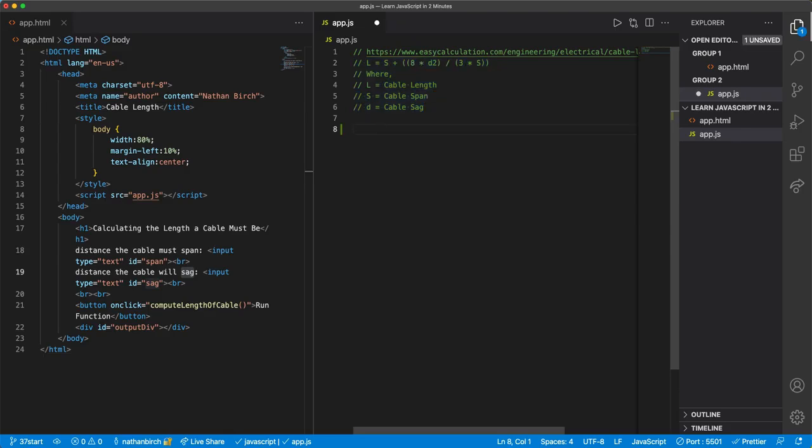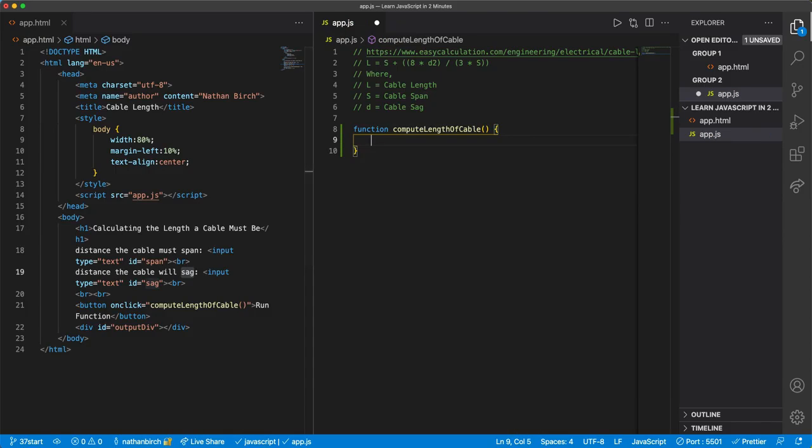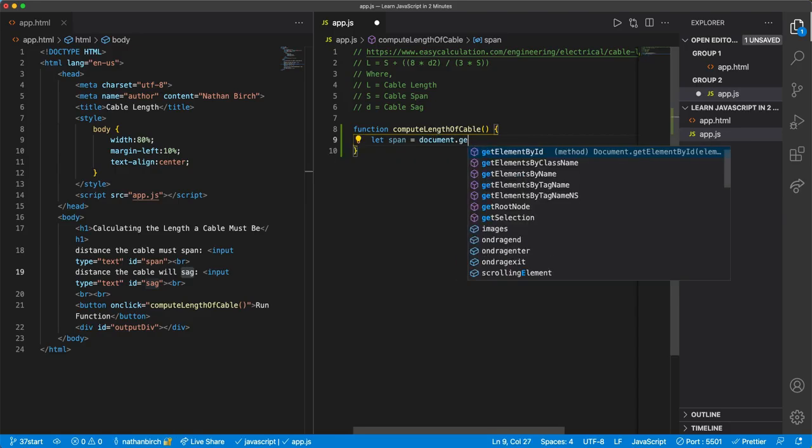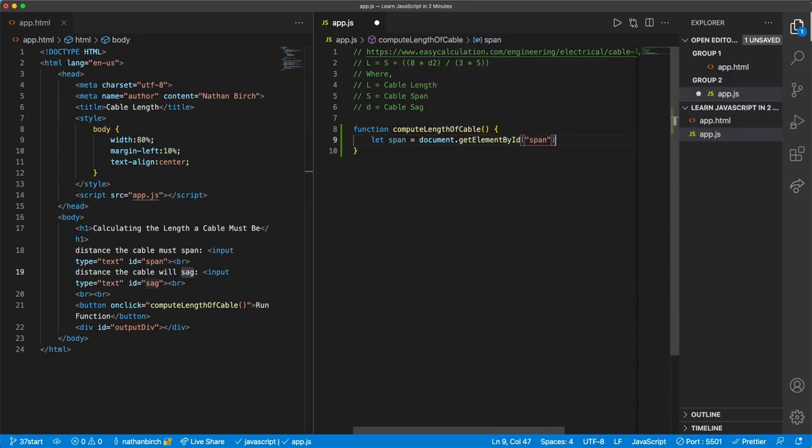Okay, first things first, let's go ahead and make a function called computeLengthOfCable. And then we need to get our inputs from the user. So looking down here, we have an input of span and an input of sag. So I'll say let span equals document.getElementById span.value. This is going to be a number, so let's go ahead and parse it as a number. We'll say parseFloat. Okay, I'm going to copy that, and then I'm going to change both these to sag.